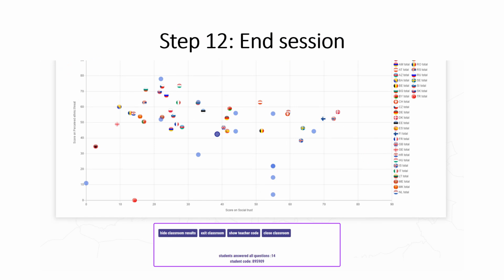There are still two important buttons left that we haven't really discussed yet. When students have completed the assignment and want to leave the program, they choose Exit Classroom. If you as a teacher want to leave the program, it's best to choose Close Classroom. You can then always open it afterwards with your teacher's code.